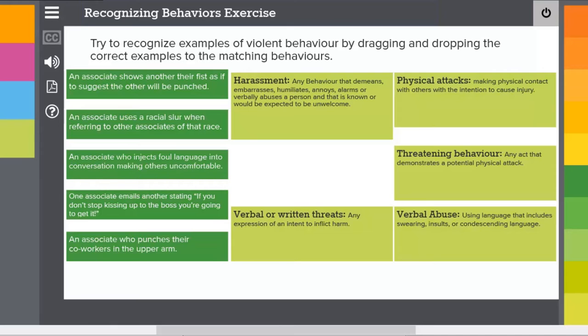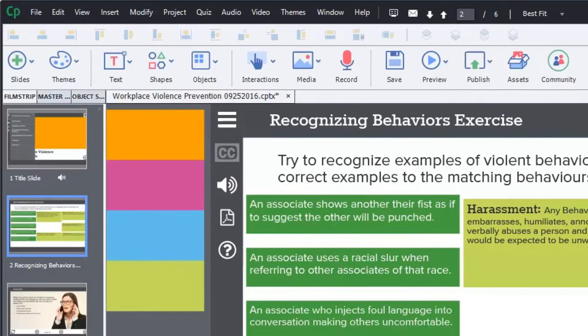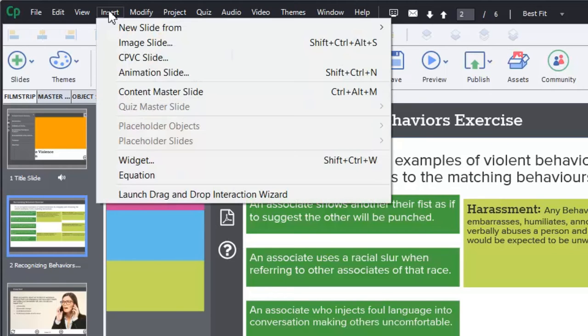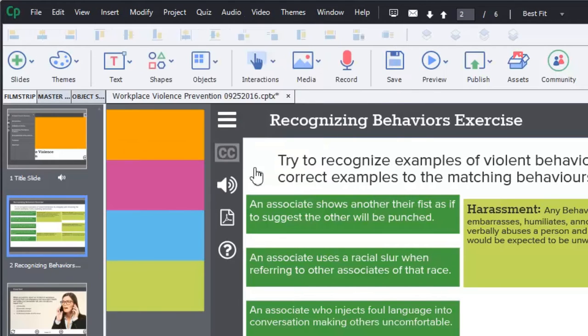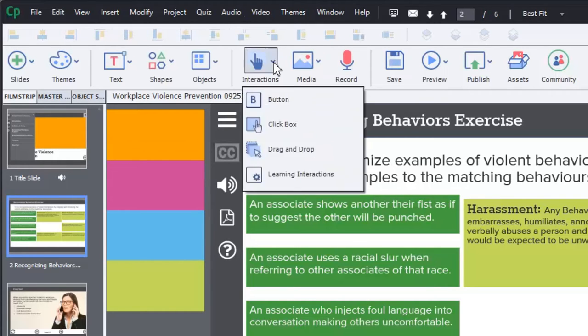So I've got the basics of an interaction set up here. And this is just going to be a drag and drop. Originally, this was more of a discovery exercise where I was going to have them snap back if they chose the wrong option, but we'll just go with the basic drag and drop for right now. If you don't already know, to add a drag and drop, you can either use the option from the insert drop down menu and launch the drag and drop interaction wizard, or alternatively you can choose it from the interactions drop down icon from your toolbar here and simply select drag and drop.